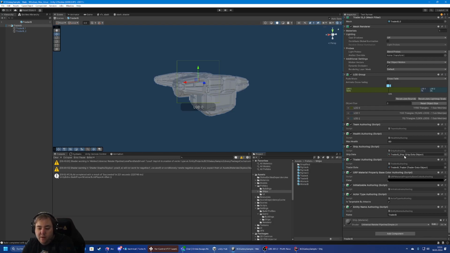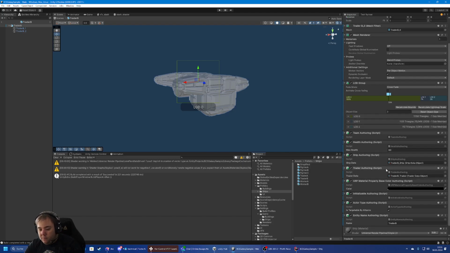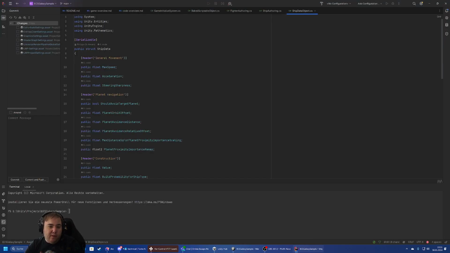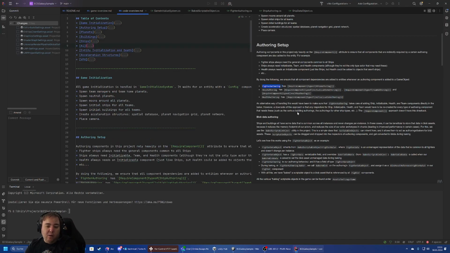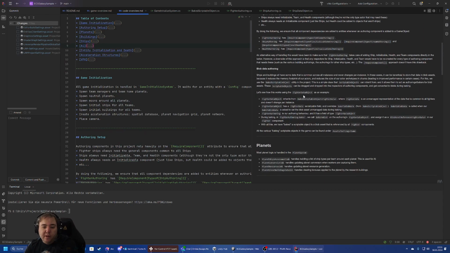It's like you have one prefab and then you have one data object for each. So this could also be just inside the authoring component, right? It wouldn't really make that big of a difference. Yeah, but I digress. So let's go back to our README files here. Blob data authoring, that's basically what we just were looking at.